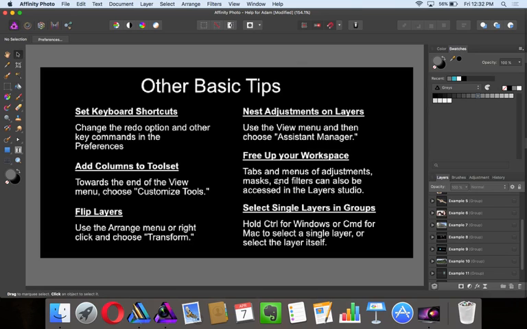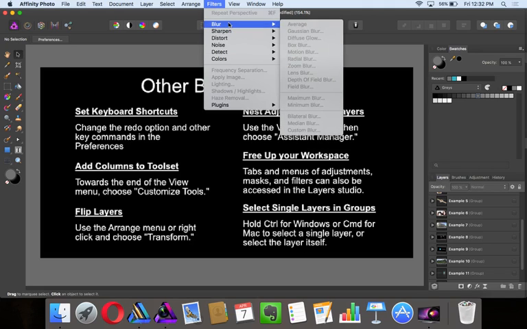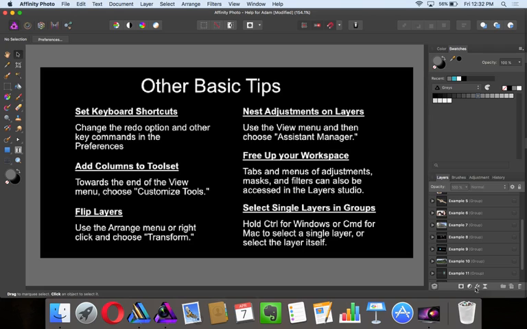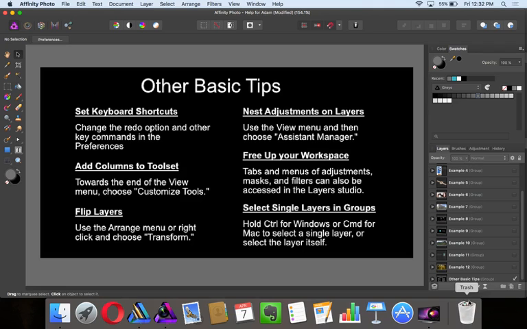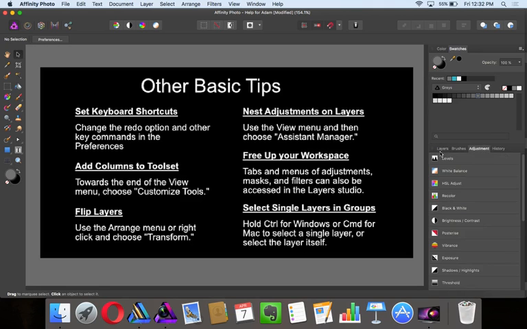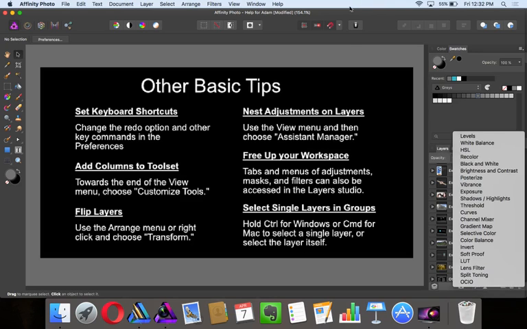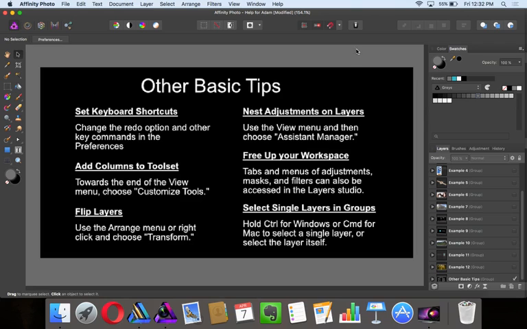Free up your workspace. Tabs and menus of adjustments, masks, and filters can also be accessed in the Layer Studio. So, everything here in the filters, all of these can also be accessed right here under filters. There is also an effects tab, but all the effects can be accessed here. There is an adjustment tab. All the adjustments can be accessed here. So it's just a way to become familiar with a workspace. And there are several ways of doing things. I just want you to know that masks, adjustments, effects, and filters can all be found right in the Layer Studio.